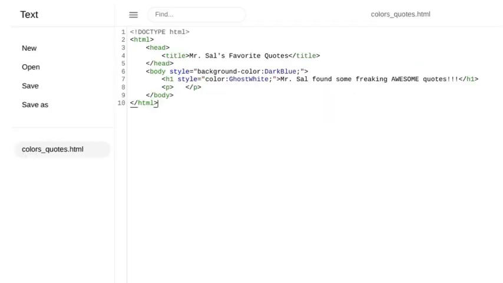Now, whatever color you choose is up to you. For my level 1 heading style, I chose Ghost White. Why did I choose Ghost White? Because Ghost White contrasts very well against dark blue. So this should show up. And I've written in my level 1 heading, Mr. Sal found some freaking awesome quotes. And I did. I think they're freaking awesome. Now, the quotes that you find will be different, of course, because you may find the ones that I found lame, and you're like, I found different quotes. That's what we want. Don't use the same quotes that I have, okay? We'll get to that. But now that I have this code in here, I'm ready to check it.